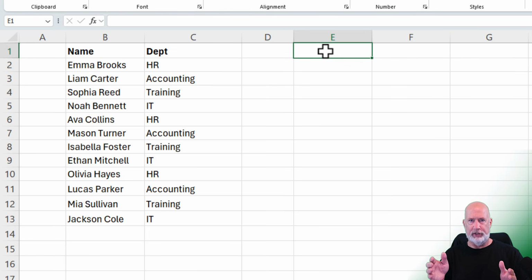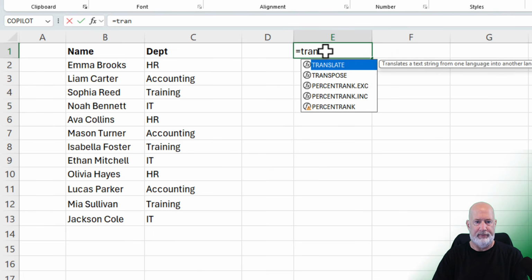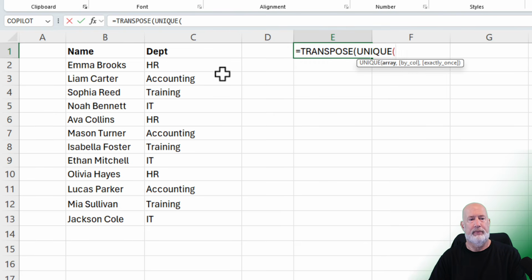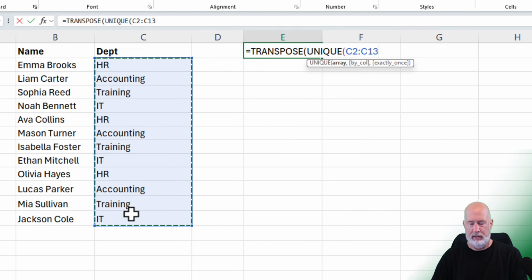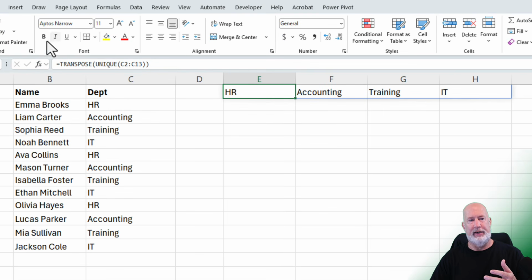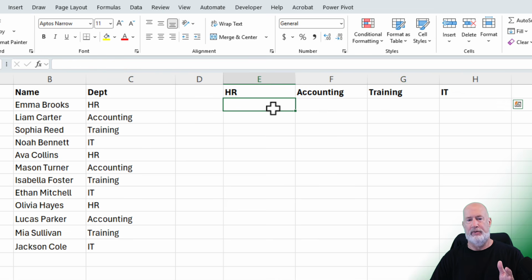The problem with unique function, it's going to put it straight down, and I need to go from left to right. So let's do the transpose function in there. Combine it with unique, highlight, press enter and hit yes. And there we go right there. I'm going to make those bold just to stand out right there.